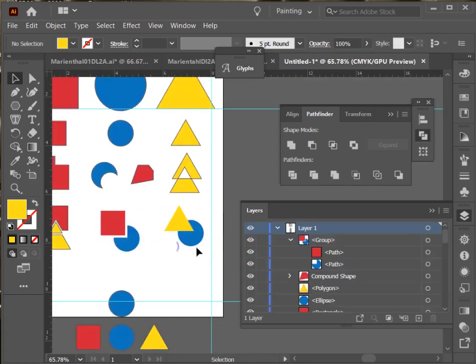Why exactly you need different ones of these, I'm not sure. Maybe in a more complex situation, you might have other items that you combine in different ways where merge works better for you than trim. So it just kind of depends on the situation, but you should know each of these. So that's merge.